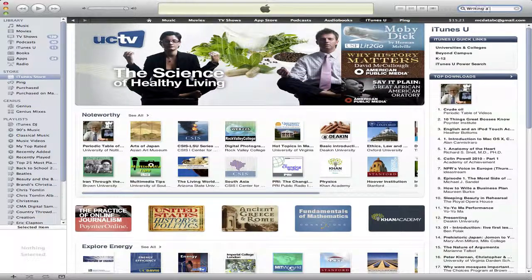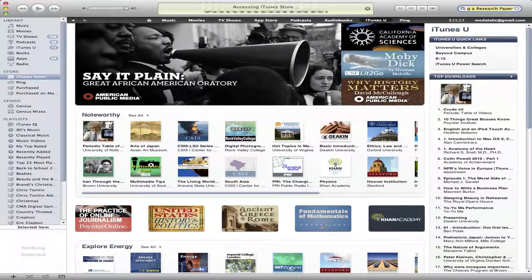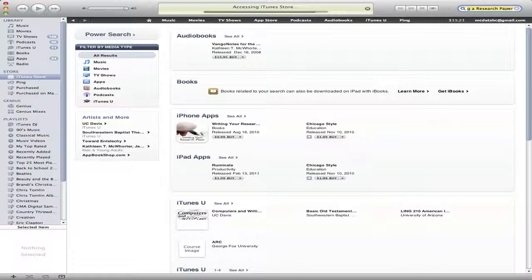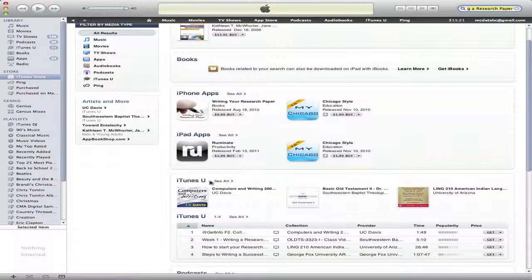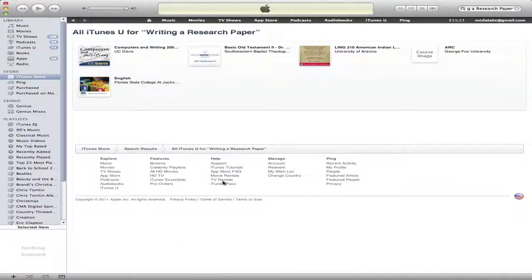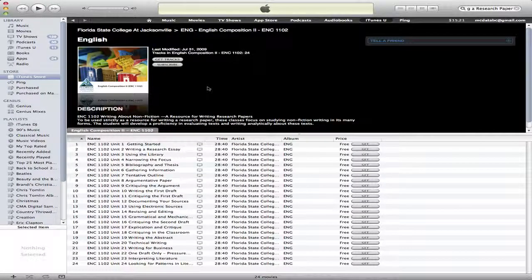All I did was go up here to search, and I typed in writing a research paper. Under iTunes U, we'll click See All, and we'll find this course. They've got 1, 2, 3, 4, and 5, but it's this English course, Florida State College at Jacksonville. We're going to click on that, and this is the course I want you to download.